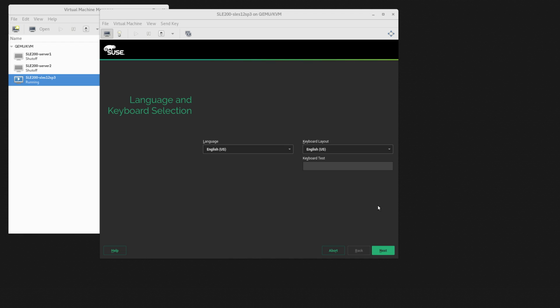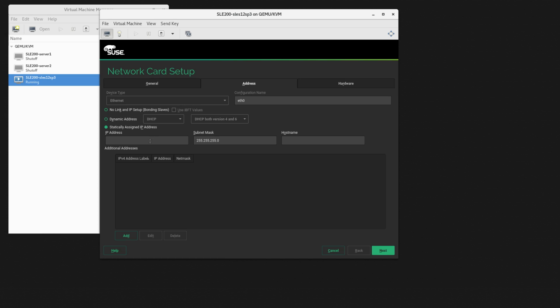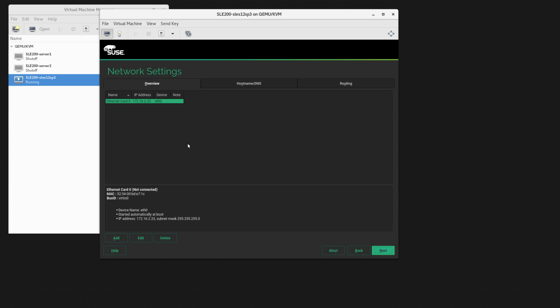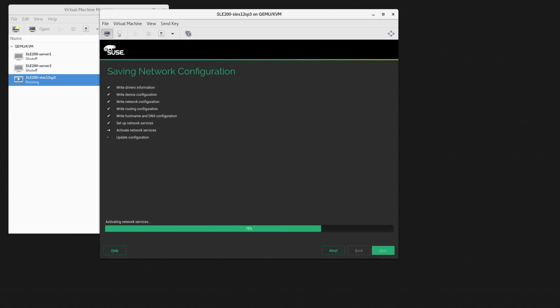We select our language, select our keyboard, and of course we select next. Now, we don't have networking configured on this machine, so we're going to add in the IP address information that we want. We're going to do 172.16.2.23, and the host name will be SLES200 SP3. I've left the subnet mask where it is, and that's perfectly fine. We're leaving the host name the way it is, which is fine. We might want to choose a different one in the future, but we can just leave it the way it is. We are going to change the routing. We're going to enter a default gateway, and it's 172.16.2.1. And we just hit next. And we've now got our networking configured.